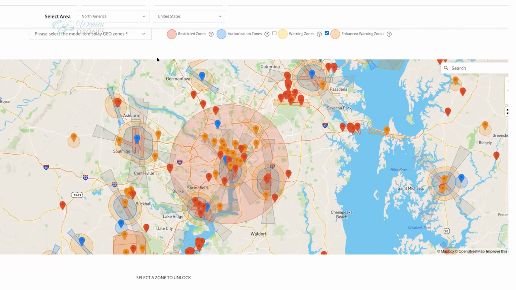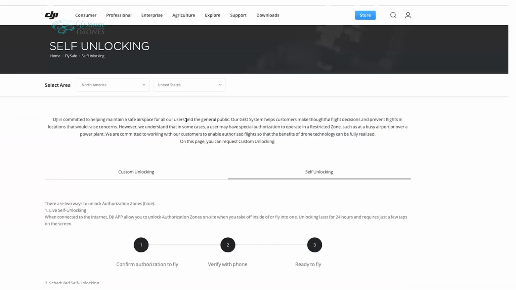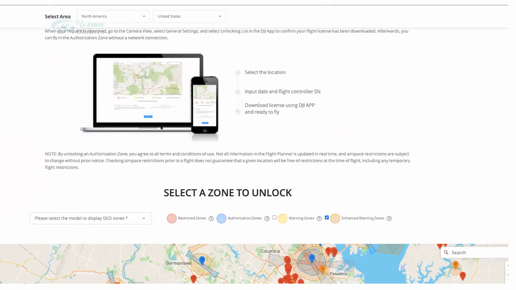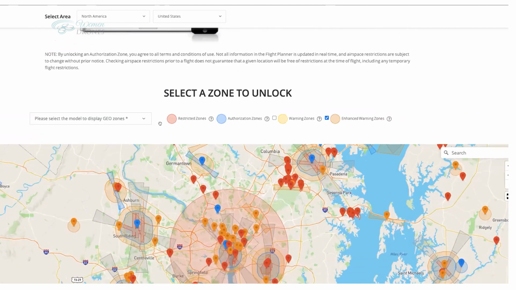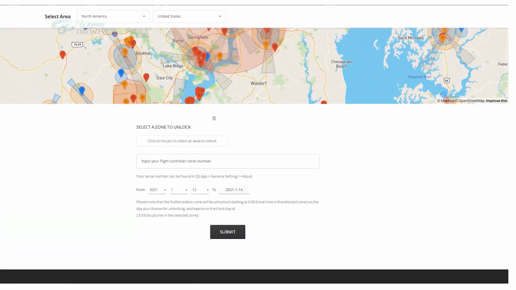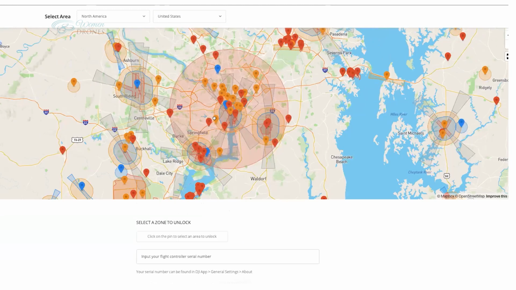So I'll leave this page as well, but what you'll need to do is go to a self-unlocking page, and then, again, submit your flight plan with DJI and essentially tell DJI that, I am flying near an airport, but I, as the pilot in command, have taken the necessary steps to ensure my safety and the safety of everyone around me.